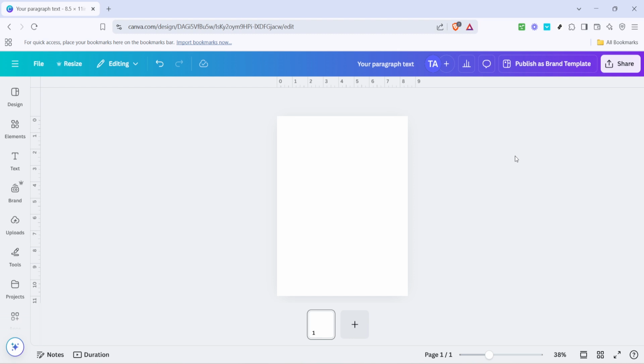To add these guides, simply click and drag from the ruler and position it wherever you need on the canvas. If you need vertical alignment, drag from the top ruler. For horizontal alignment, drag from the side. And remember, these guides won't show up in your final design when you download or print it. They are purely for your visual aid during the creation process.